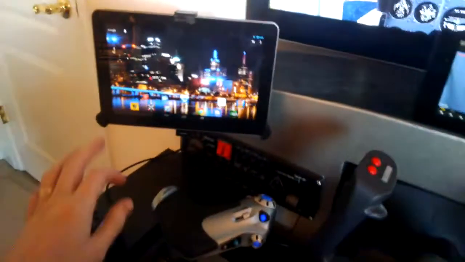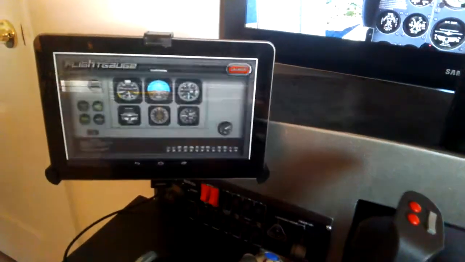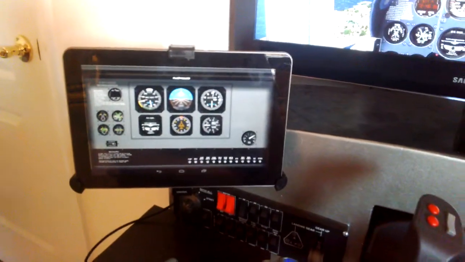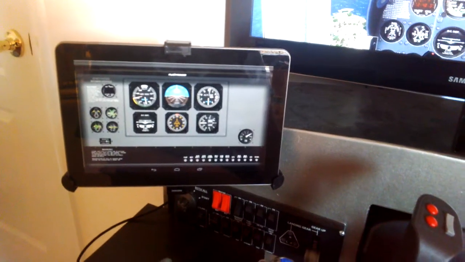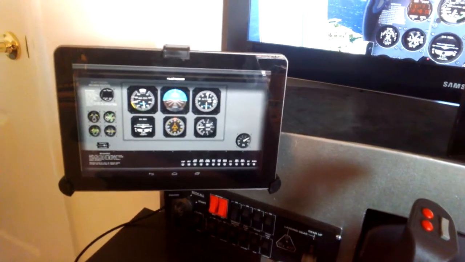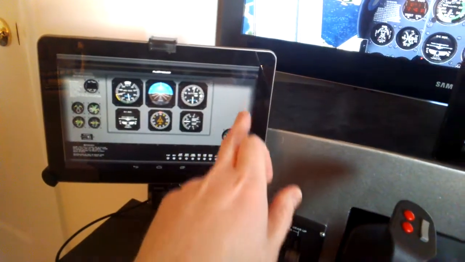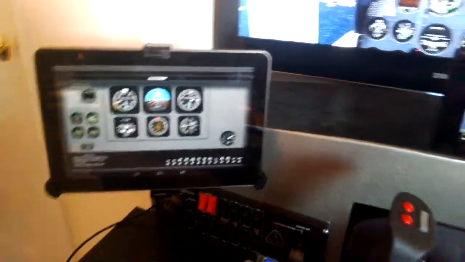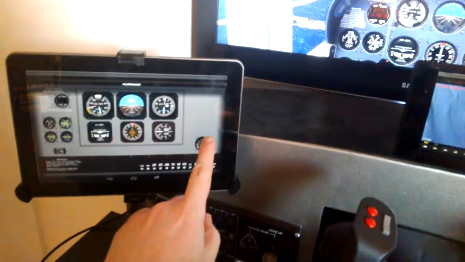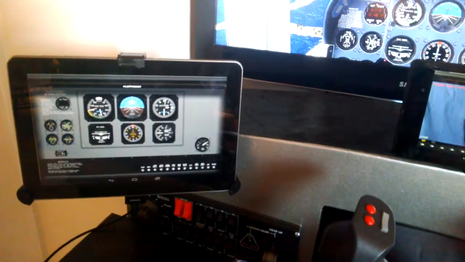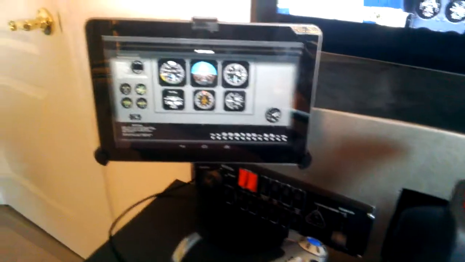And then I'll go ahead and load FlightGauge up on the 10-inch tablet here. You'll see it's got a slightly different layout. This is getting close to the final layout for FlightGauge. The only additions I'm going to be adding are the VOR1 and VOR2 gauges are going to go in the upper right corner there, and I'll give an option to switch VOR2 to ADF or VOR2.